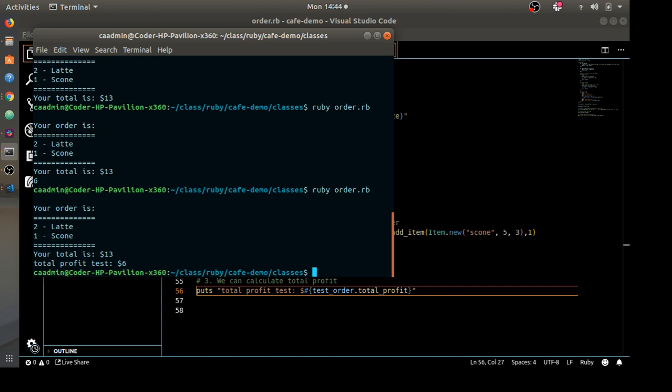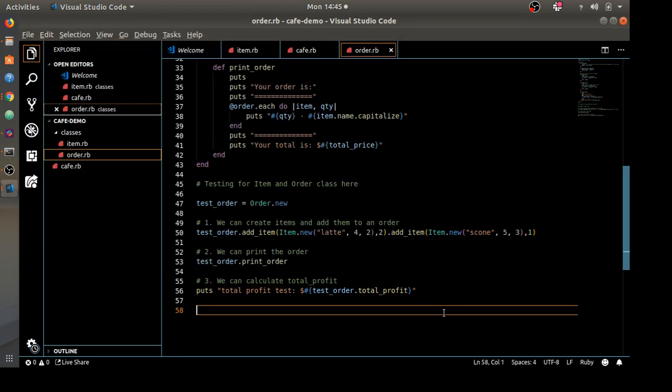So now I can feel pretty confident about my order class and my item class, you know? So, I mean, your testing should probably be maybe a little bit more rigorous than this. Try some different values. What happens if you have an empty order? Does total profit and printing and everything work out okay? So we can test that now. We can say number 4, test with an empty order.